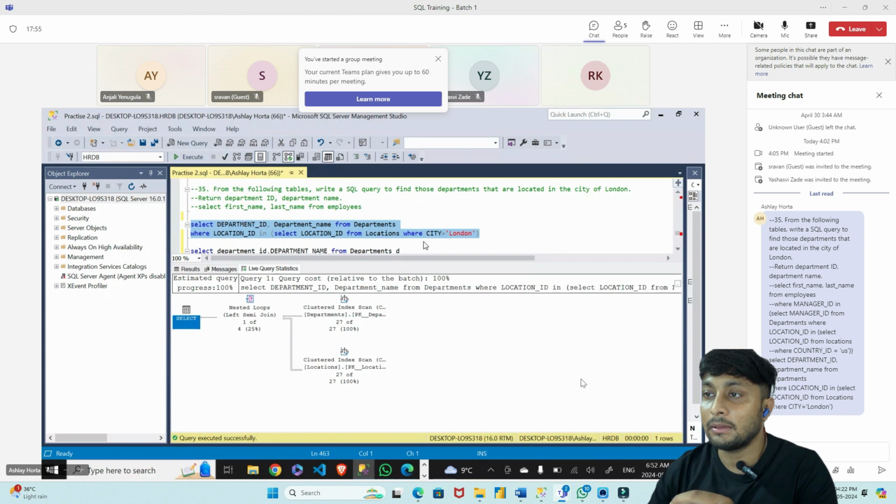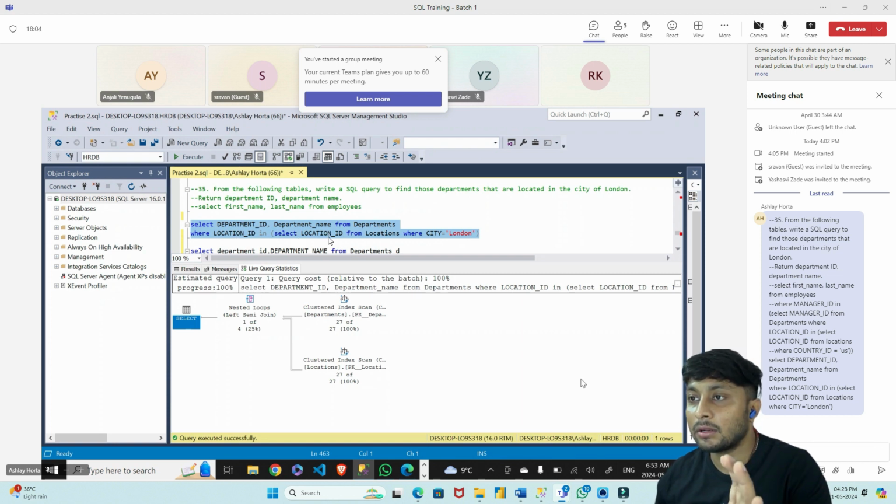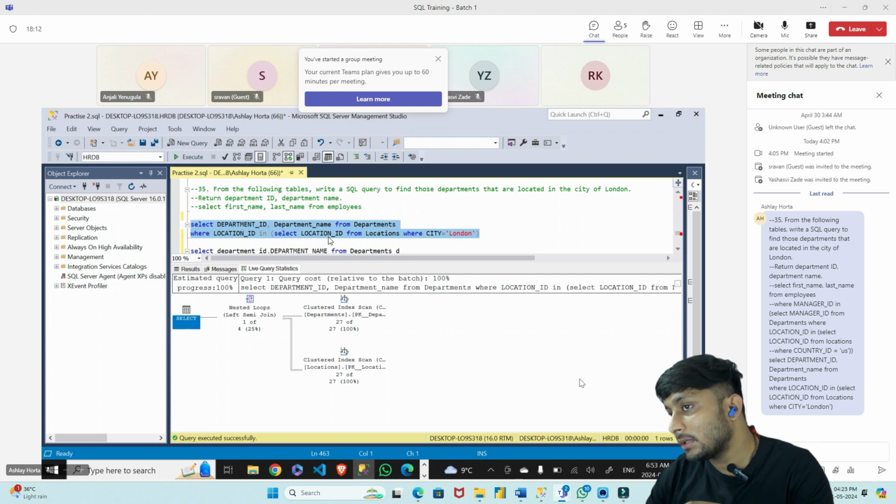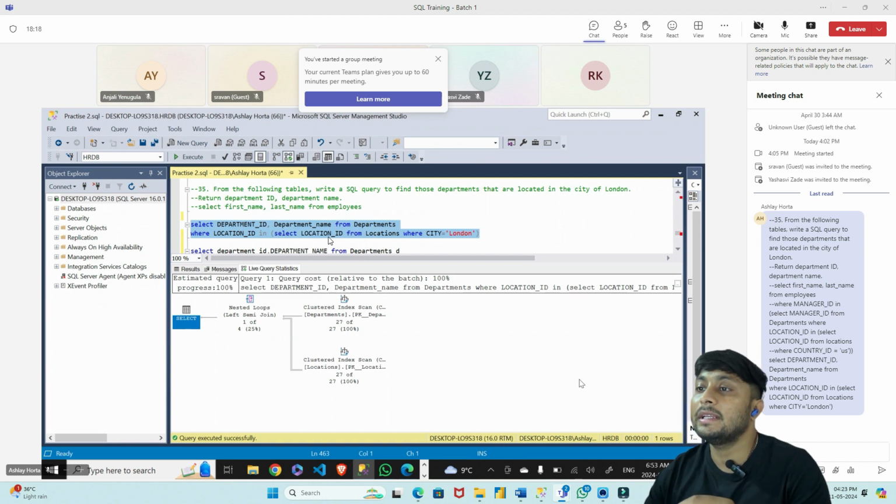Let's suppose in the departments table we have 20 records, and in the locations table we have 10 records. So it will run the loop around 20 into 10, around 200 times. So this particular method is very inefficient. That is why it is recommended not to use IN or NOT IN statements inside our query.